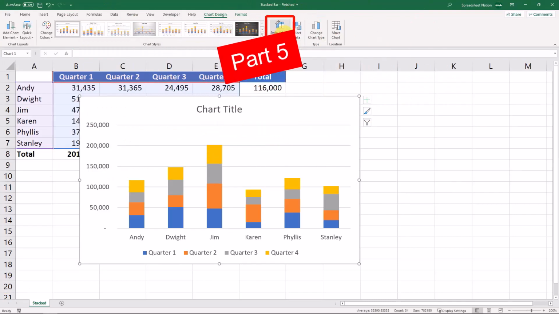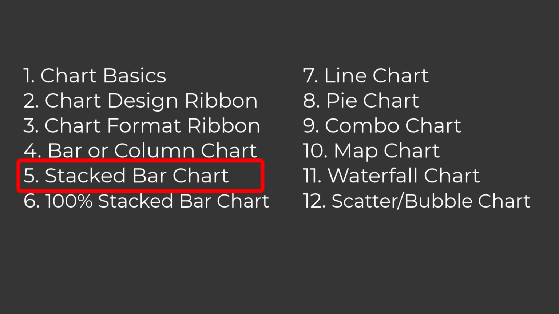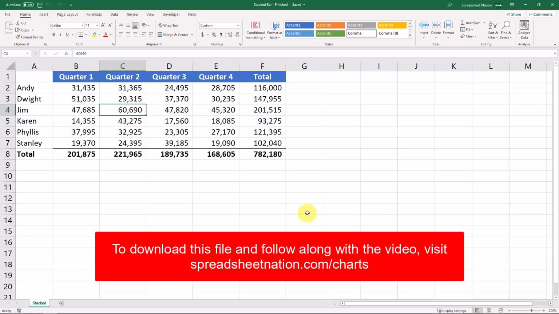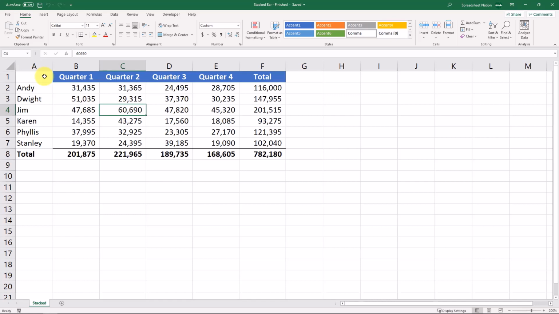Part 5 of my Excel chart series, and these are the basics of stacked bar charts. Let's look at a stacked bar or column chart. This is a slight variation on the bar and column chart that we were looking at before.